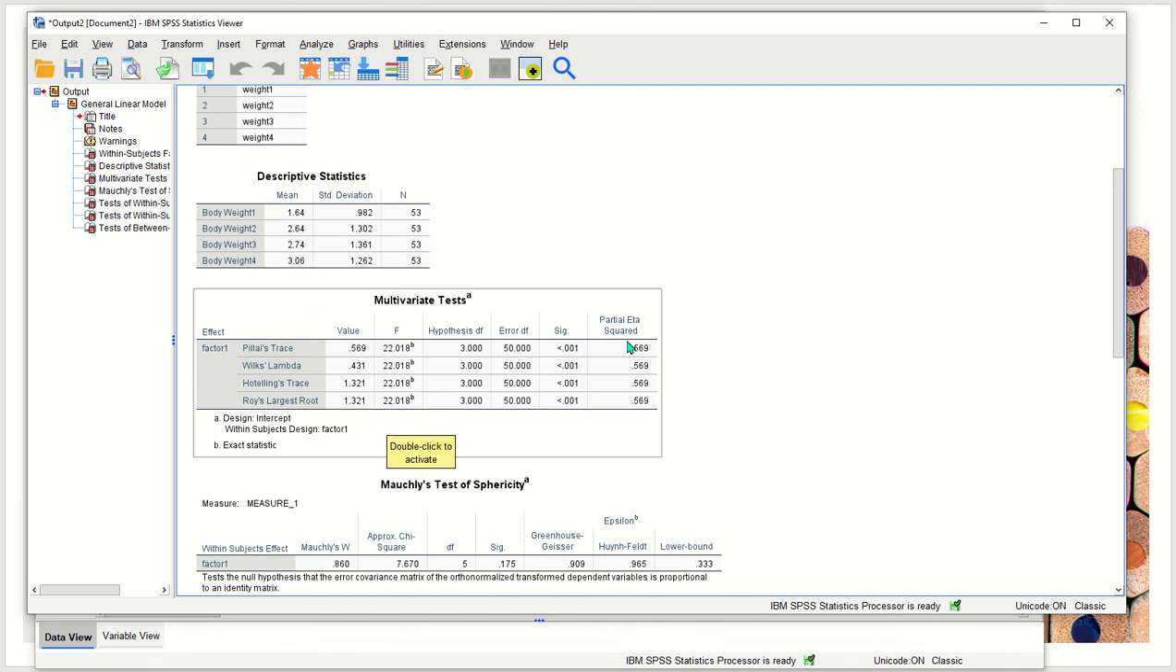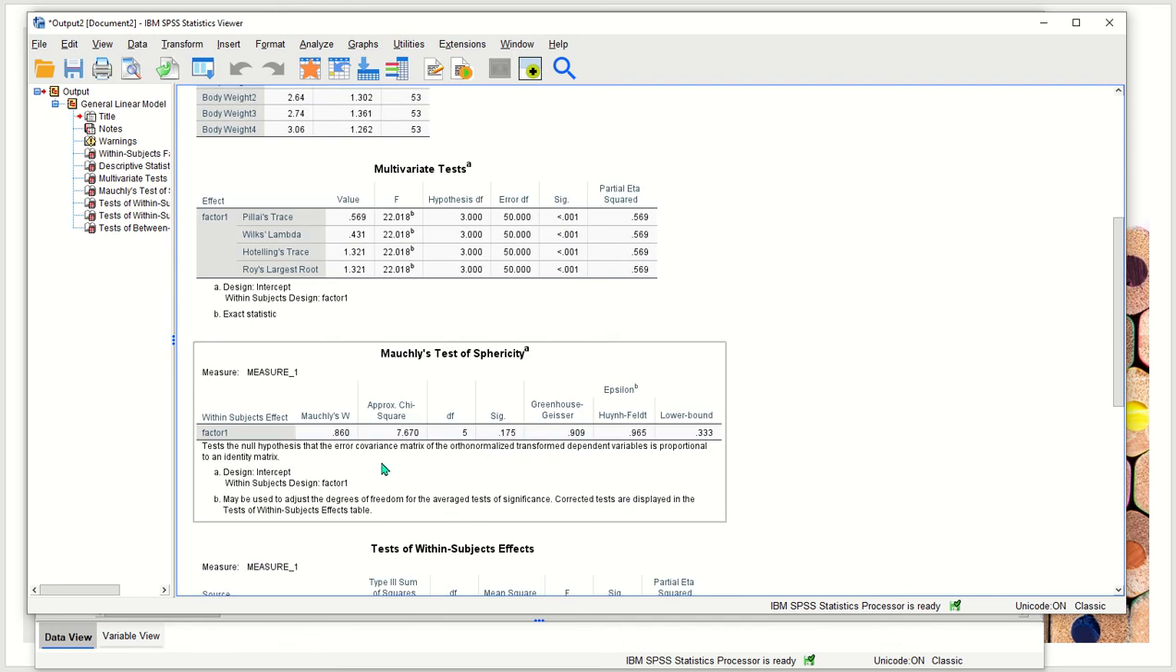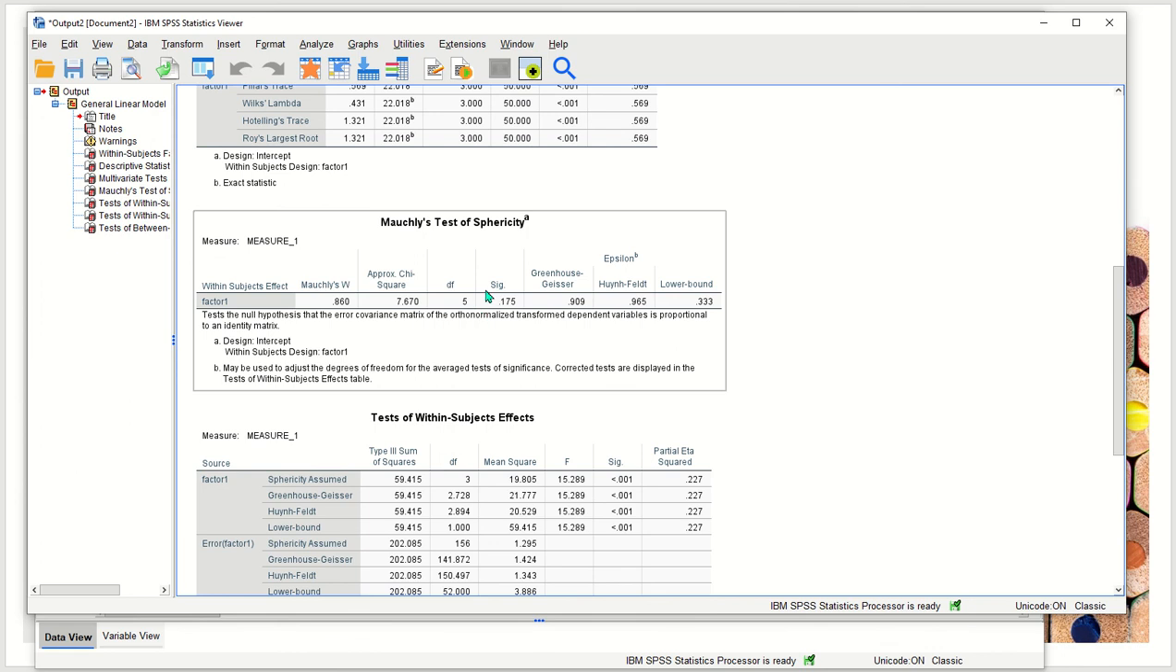And now we can see the effect size, and in ANOVA it's a partial eta squared that is used in SPSS. That is telling us how strong the relationship is between the times that they were tested for weight, and that's a fairly moderate outcome, 0.57 or so. And then we're looking at sphericity. We do not want to see a significant score here, and it is not, so that's good.